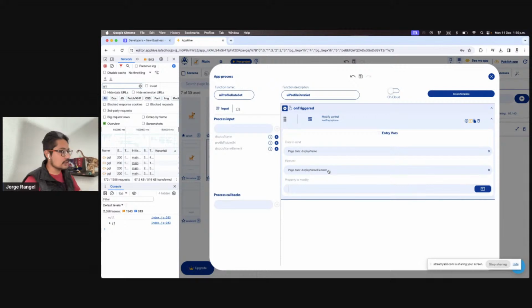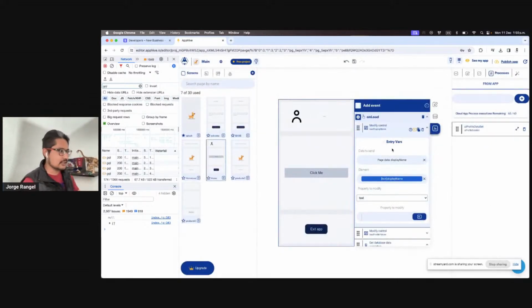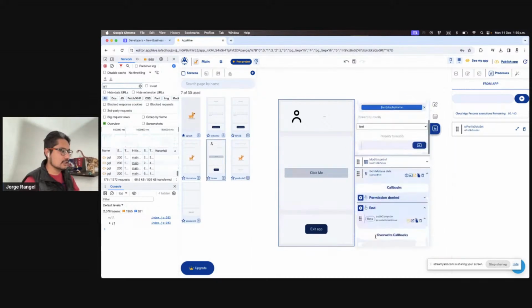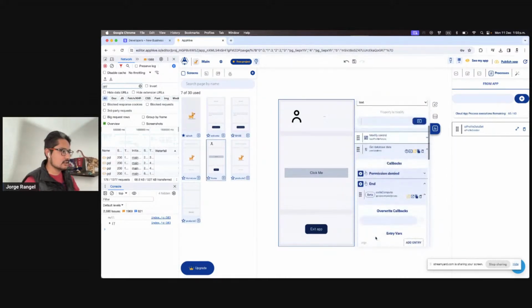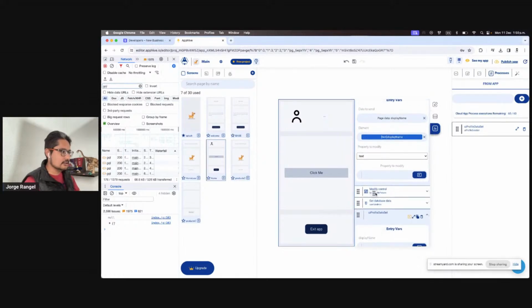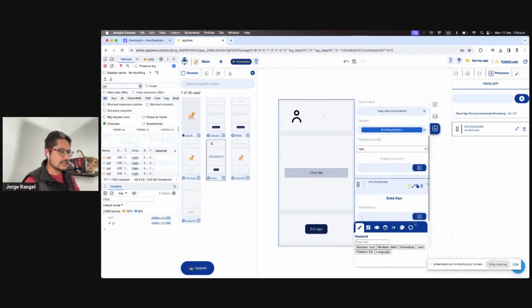So let's put the display name element, and the property that we are going to be modifying is the property which is called text. Okay, there you go. Let's add only that modify control and see if it works. So let's add the app process, and let's put that app process at the top of all of this. There you go. And let's pass the values, right?